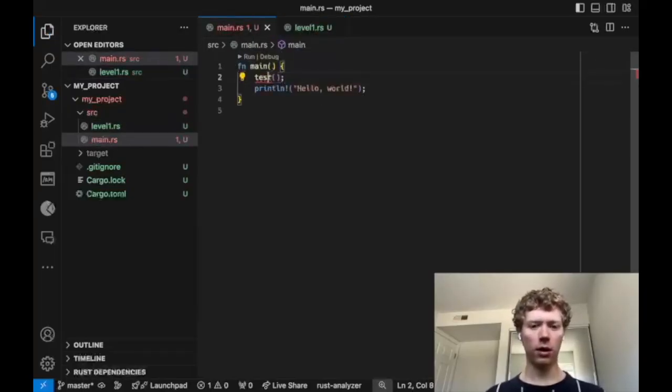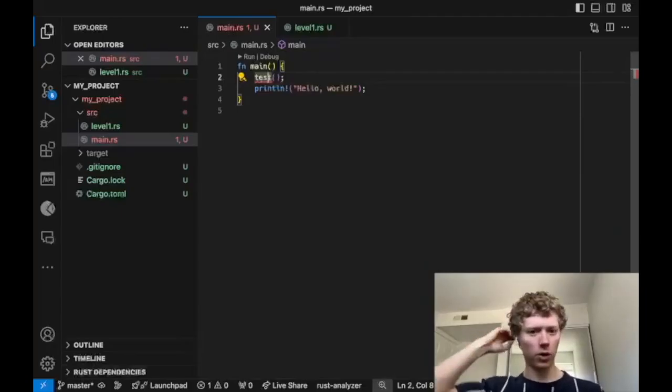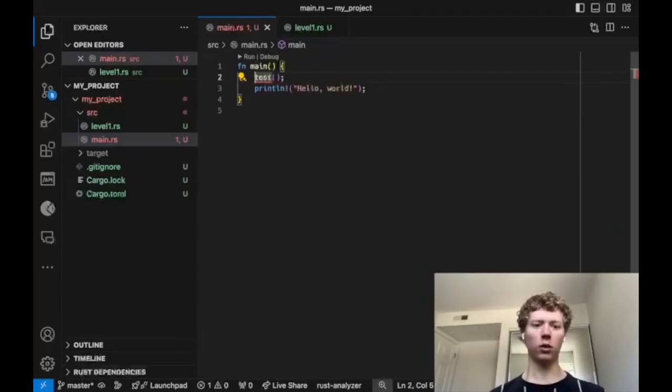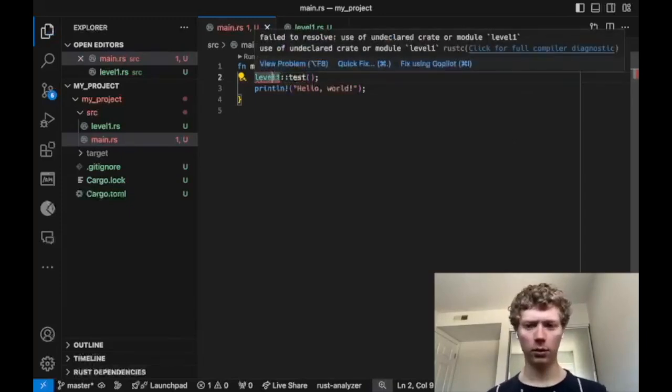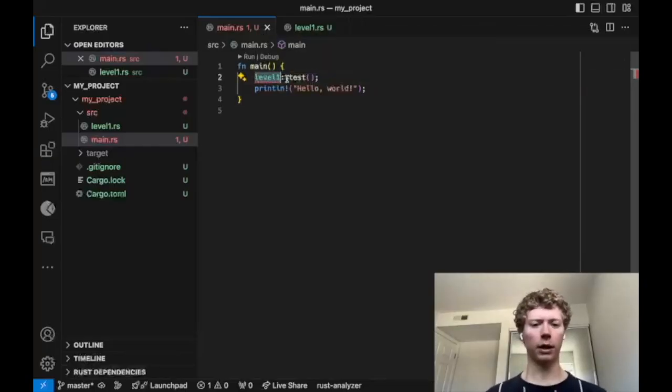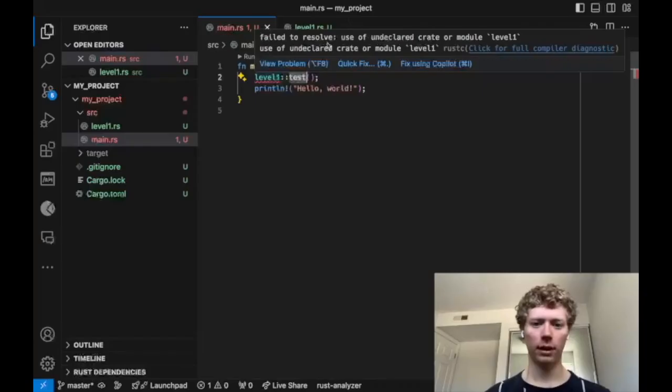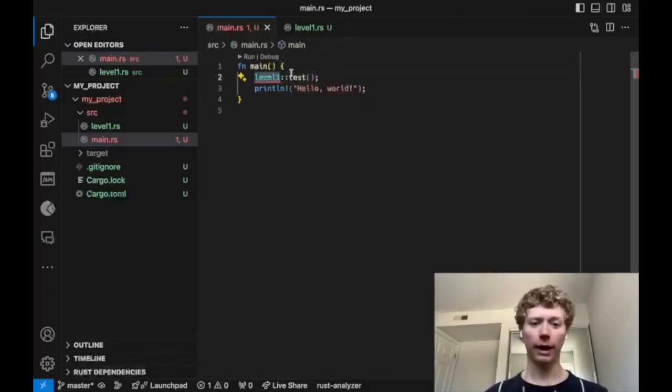Okay, so now test doesn't exist, right? So we can't access it. So what we can do now is if we do level one test, now this is going to say we can't find module level one. This is like I was saying with the colon colon operators, we want to say go into module level one and find test, right? But this is recognizing this should be a module, but it says it's an undeclared crate or module level one. So how do we get access to level one?